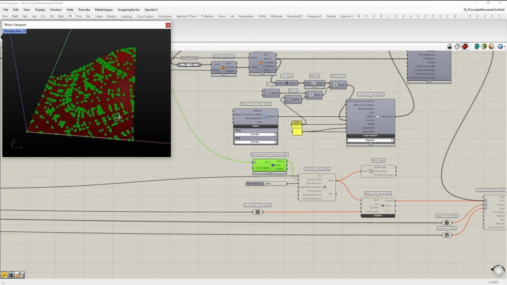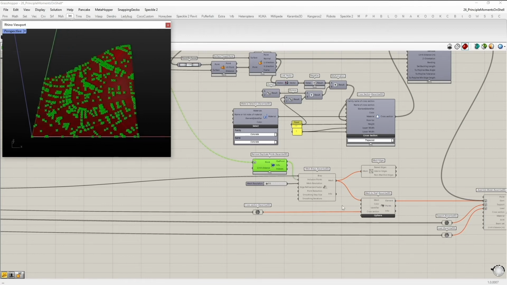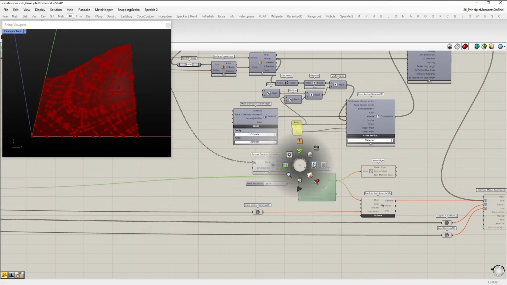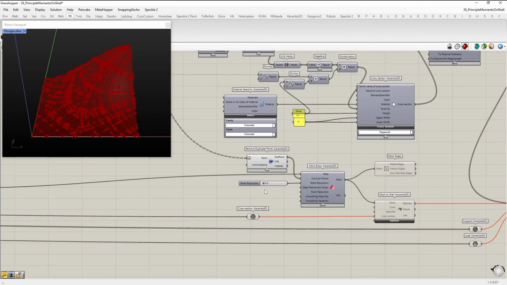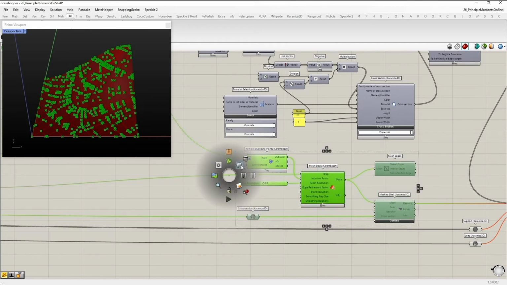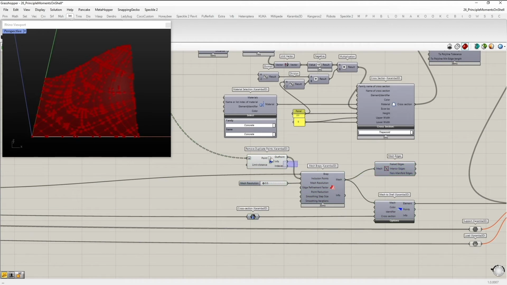Now we have our inclusion points here. We need to apply them to the surface again. Now I'm using a little bit finer mesh resolution. And this also gets converted again to a shell element.